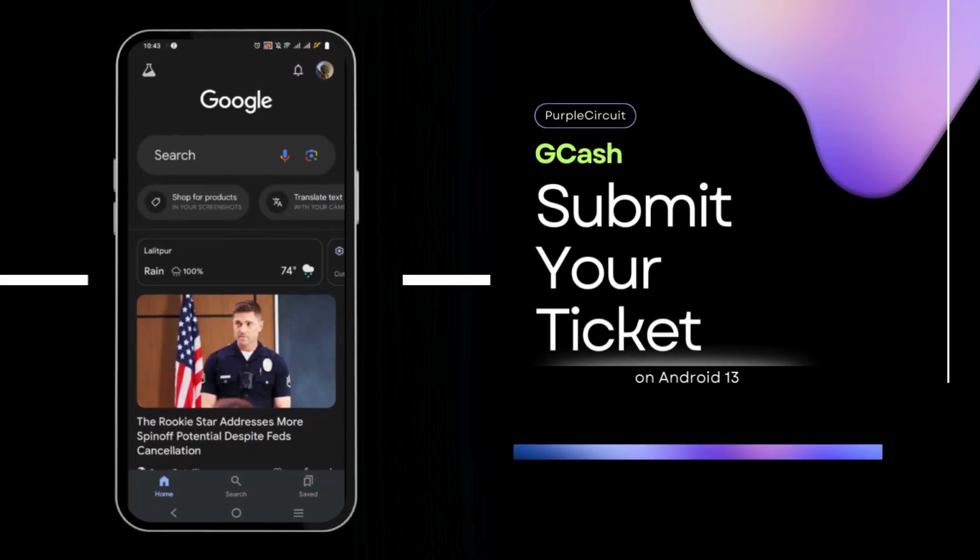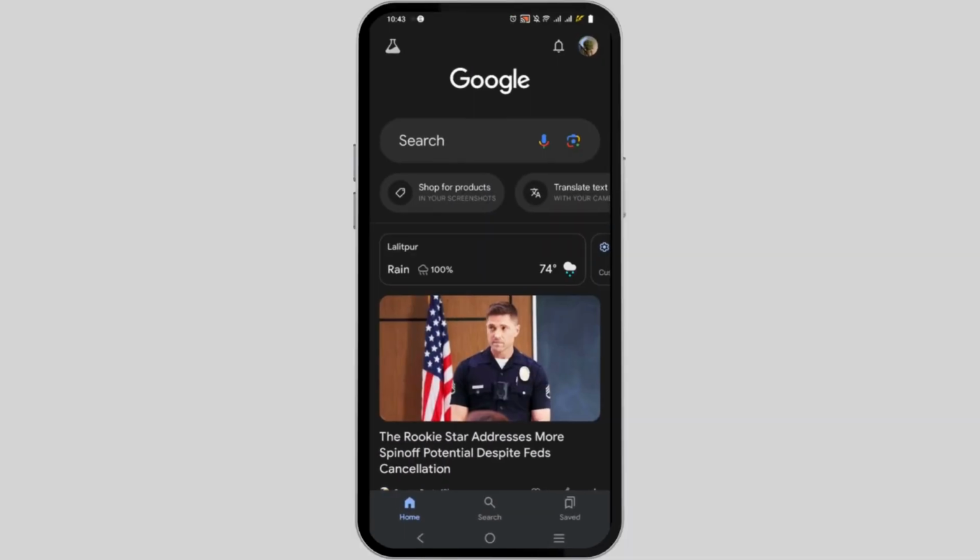How to submit a ticket in GCash. Welcome and let's get right into this tutorial.